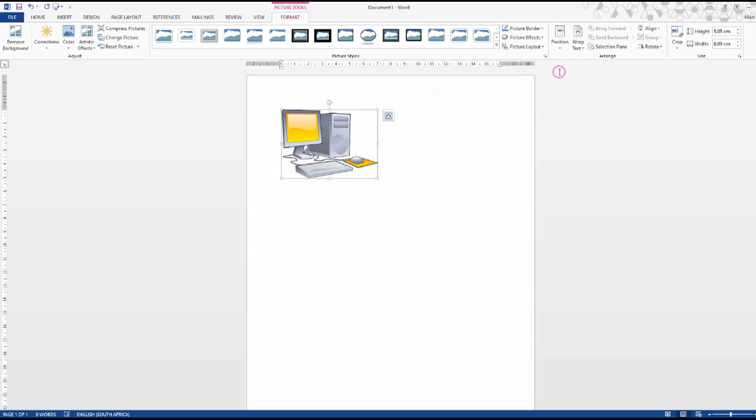And then on the right hand side of the picture styles, we have these three options: a picture border, a picture effect, and a picture layout. Okay, now let me just show you what can happen with picture border. When you click on picture border, at the moment no outline is selected.